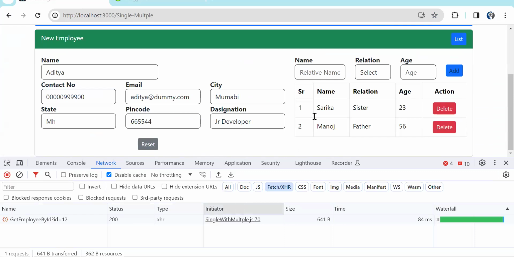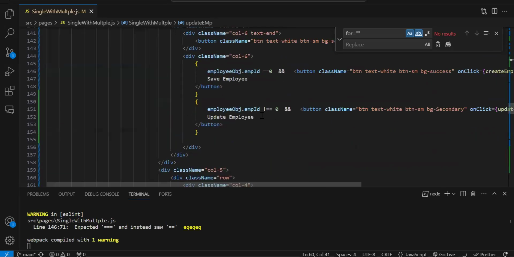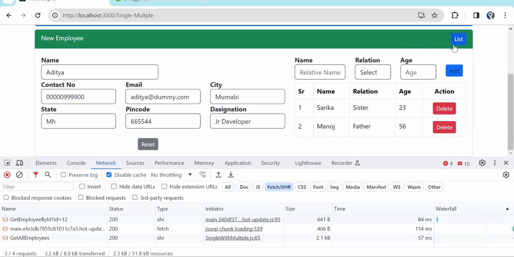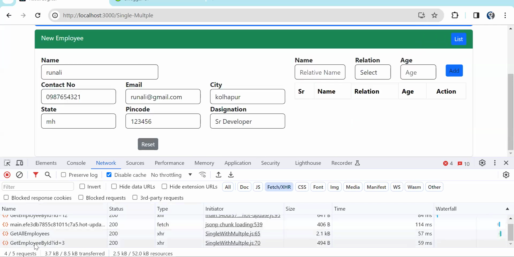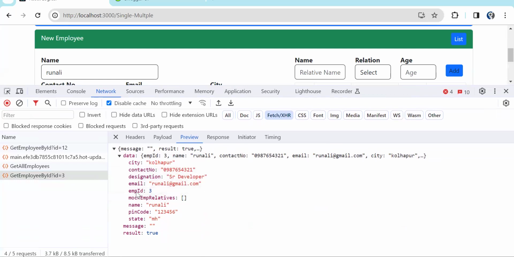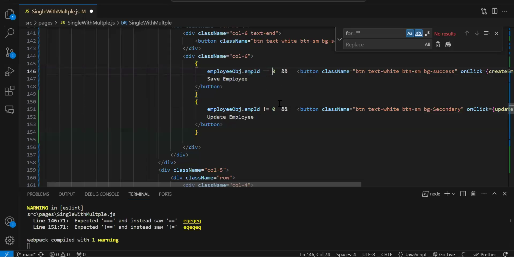Button is not visible. Why? Let's check one more time. emp id equal to 0 and not equal to 0. Only two conditions are there. Let's check now. Why is the button not visible? Are we not getting employee ID? Yeah, we are getting employee ID. emp ID. Okay, no. emp ID. Same thing we have used. If equal to 0, we are showing the save button. If this is not equal to 0, then we are showing the update button. Straightforward code is there. Let's check one more time.